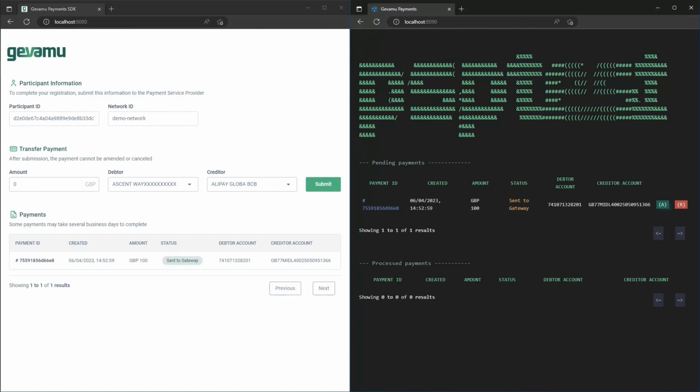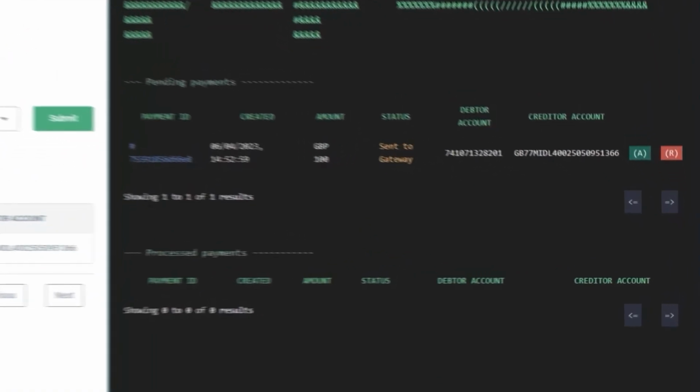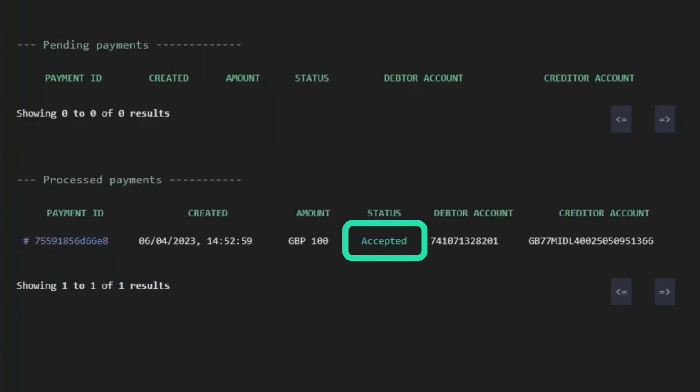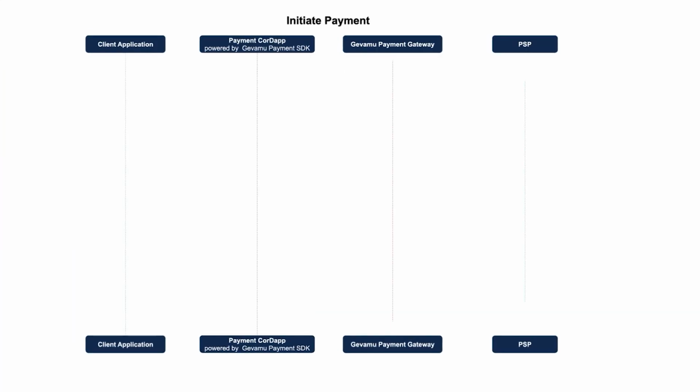Now let's take a look at what's happening at the payment gateway. The payment service provider can accept or reject the transaction. This payment is accepted. Let's now see the sequence of data flows running on the back end.